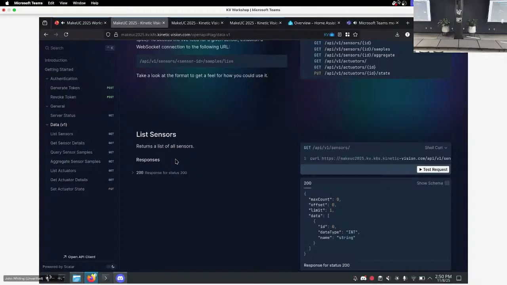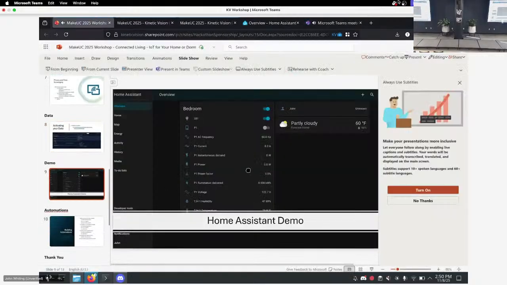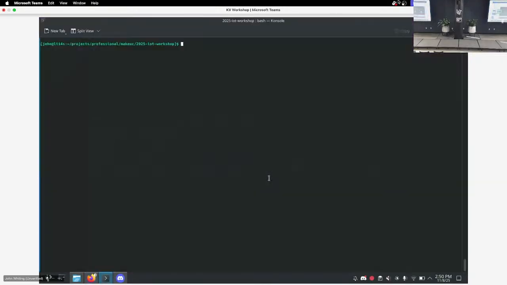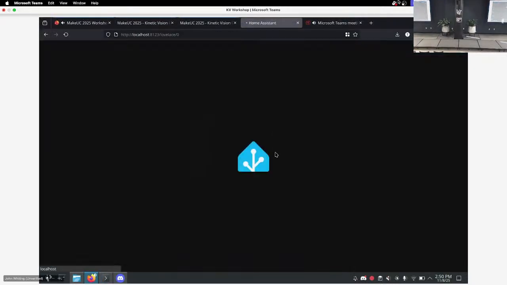Cool. Awesome. Well, if there's no other questions about that, I'll jump into the Home Assistant demo that we have. So I have a quick screenshot here that we'll set up, but if I go to my terminal, I can start up Home Assistant. It's very easy to deploy. It's great. We'll have it loaded up here in a second.